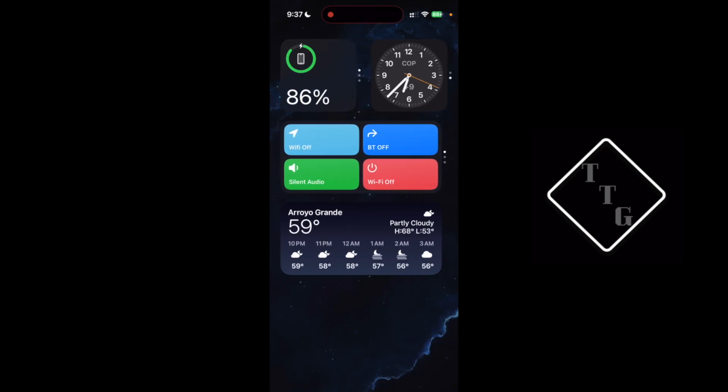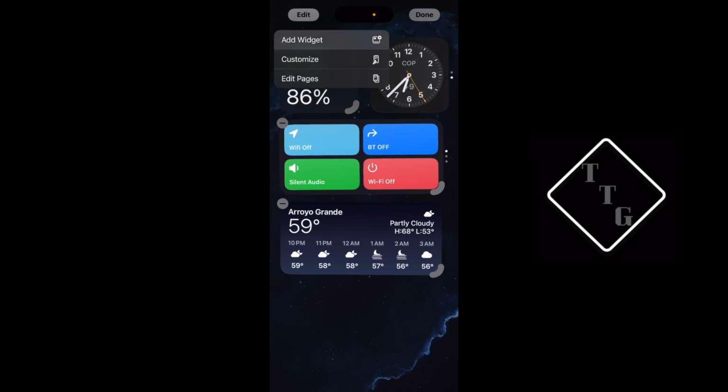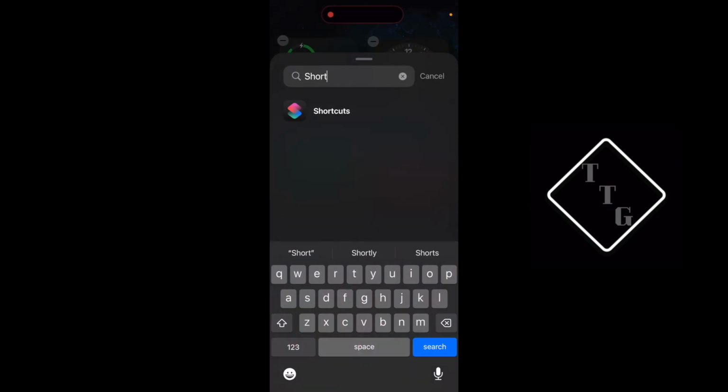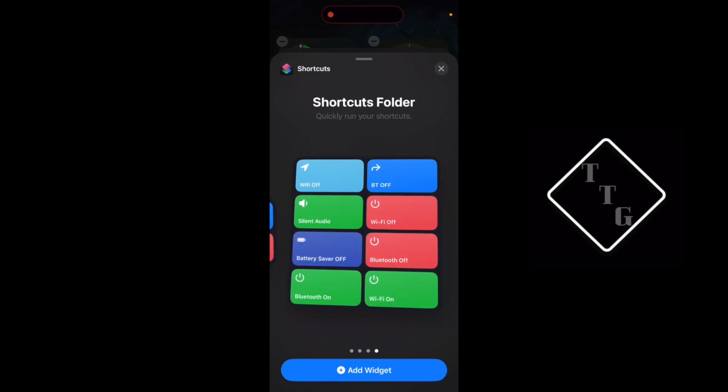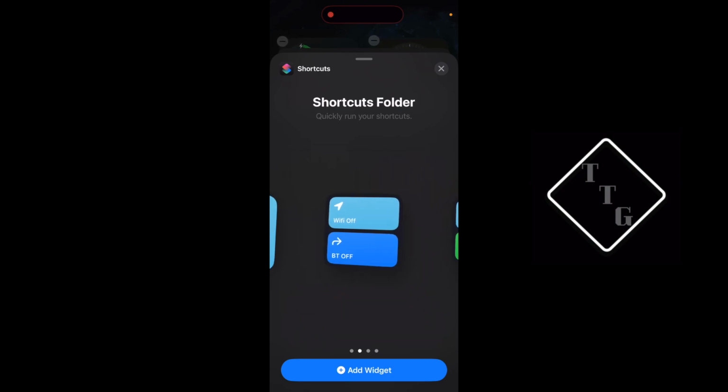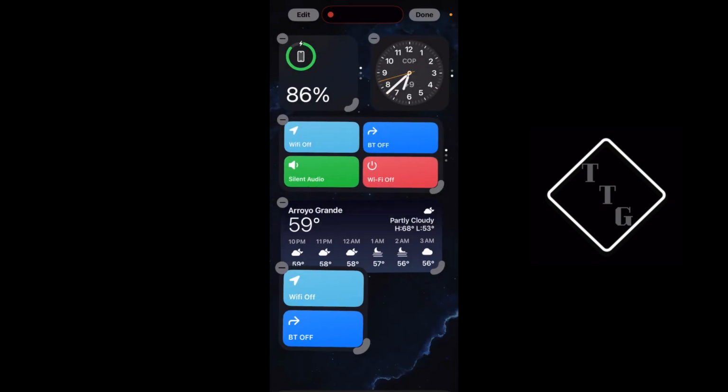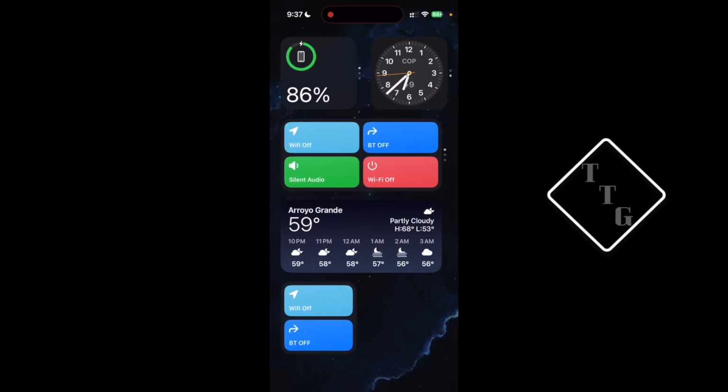The last place you can put these widgets is in your Today View. Just like the home screen, you go add a widget, and right here, shortcuts, add that widget. You can also add bigger widgets as well. If you want to have all of your toggles in one place, you can do that. But in this case, I'm just going to keep it to the smaller size. And there we go, we have that same toggle in our Today View. You can tap it again, and it activates that action.